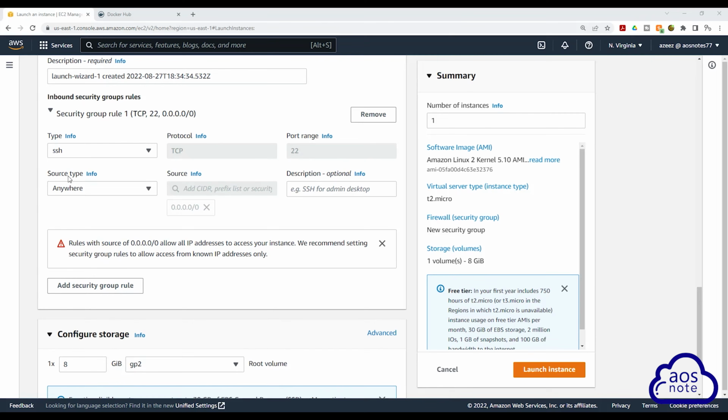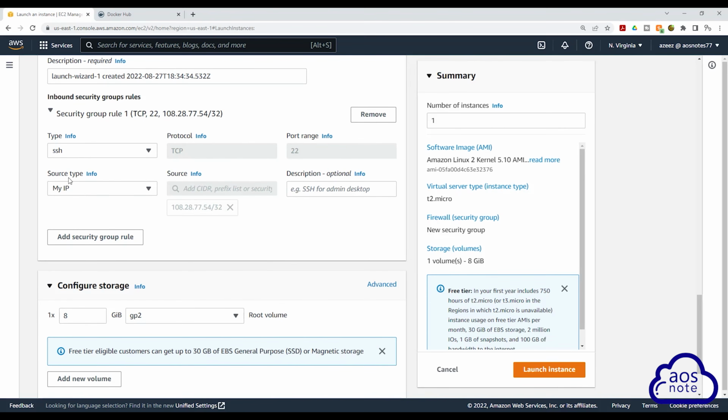And another thing you can do here is select the type of source that can SSH into your EC2 instance. For security best practice, it is always good to limit the type of source that can SSH into your EC2 instance to your IP address. So if you select this drop down, you can select My IP, and it will limit the source that can SSH into your EC2 instance to your IP address.